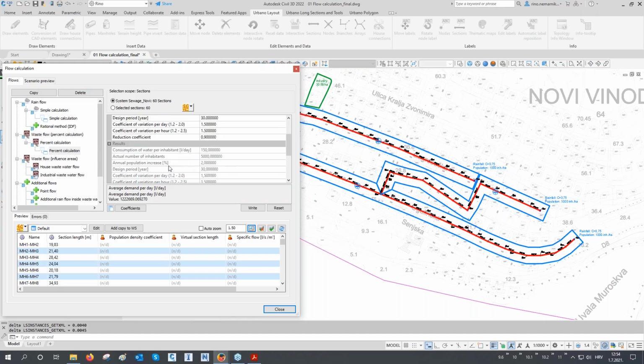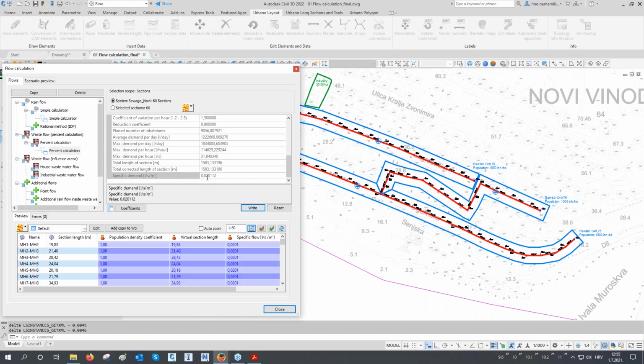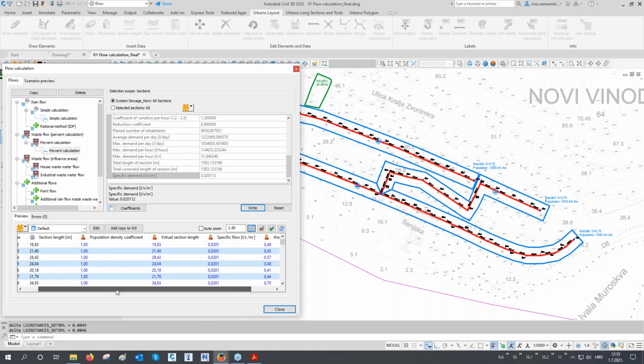The software calculated average demand per year in liters per day. That value is multiplied with the coefficients of variation per day and per hour, because we have to know the maximum hourly demand. So that's how we get the maximum demand per hour in liters per second. And then we have the total length of the entire system, and we calculate specific demand. So this is liters per second per 1 meter of the system. And this is the number here.